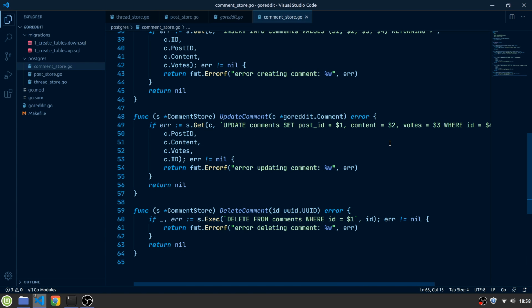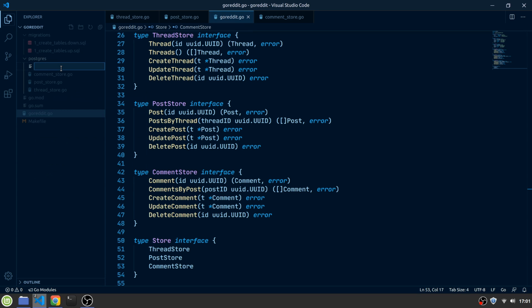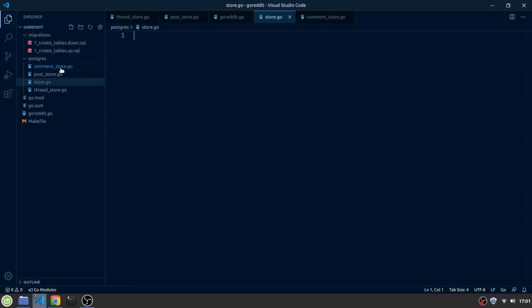So far, so good. The last missing piece to complete our database layer is to actually connect it to our database service and glue the individual stores together. Let's hop into our goreddit.go file again and define a new store interface. The store interface is nothing more than just a wrapper for our thread store, our post store, and our comment store. This will help us later when we want to pass our database stores to our application server using dependency injection. Okay, in our Postgres package, let's create a new store.go file, which will resemble our store interface.